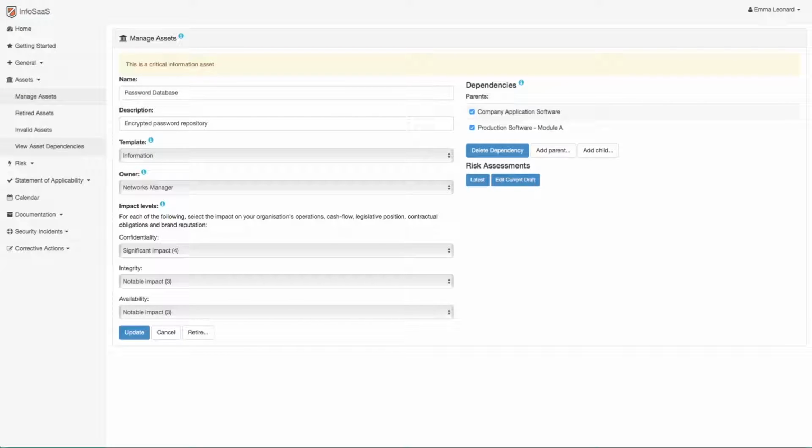If I come back to my passwords database, I can now have a look at the risk assessments that are in place. Using these buttons, I can either review the last assessment completed, edit a risk assessment in progress, or I can issue a new assessment. This is what we're going to do now.